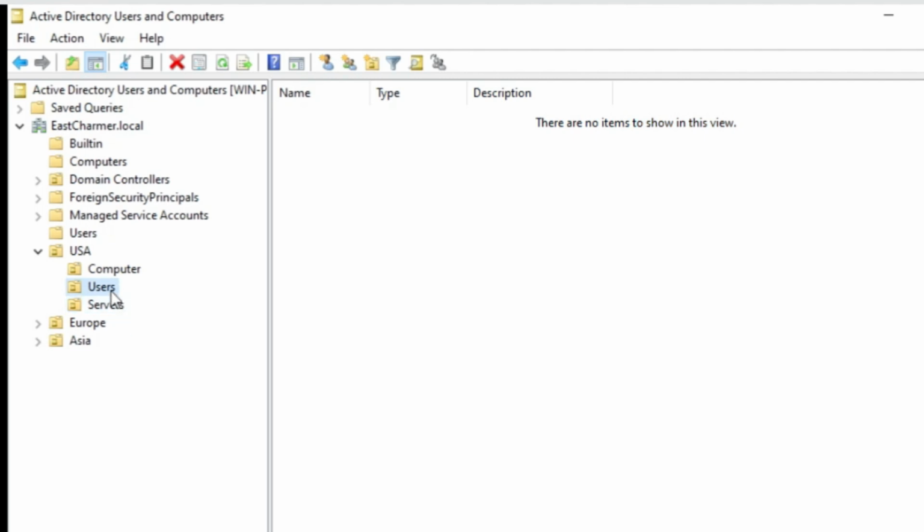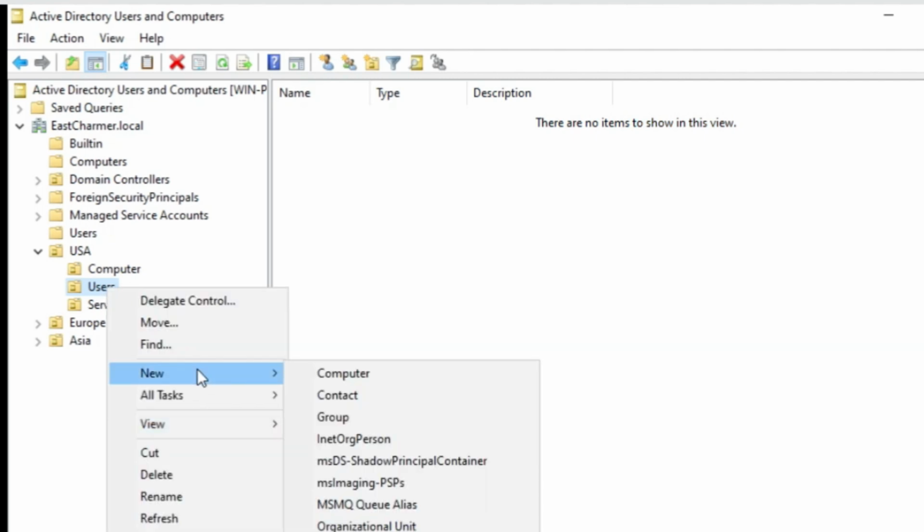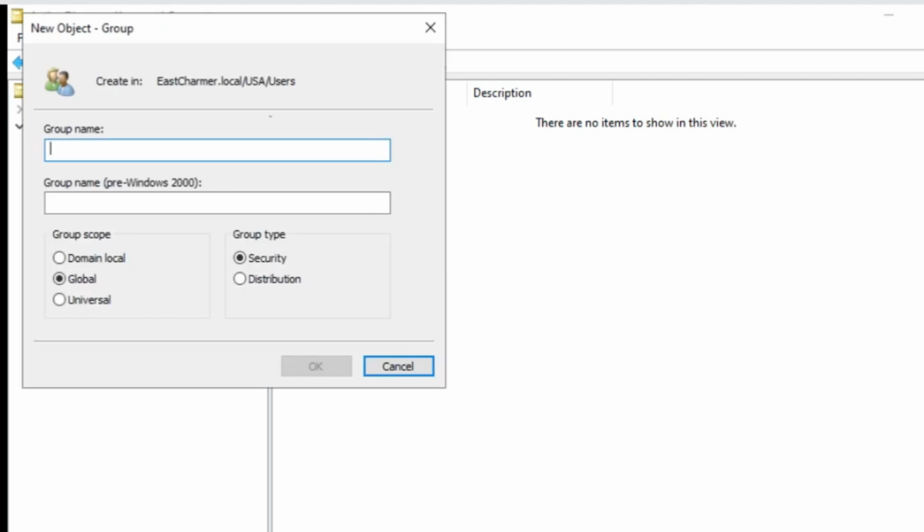For example, for users, typically in the workplace, we have different departments for our company. So the same goes for how we structure Active Directory. We want to group the users into different departments as well. So you can create different groups under the users. For example, you can click on new and select group in here.